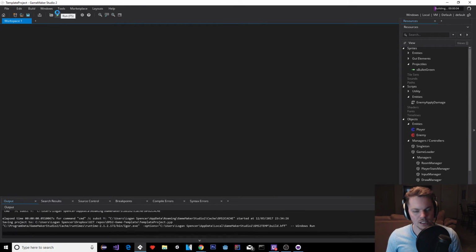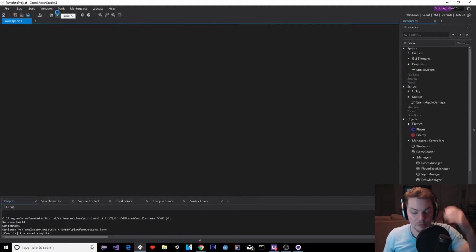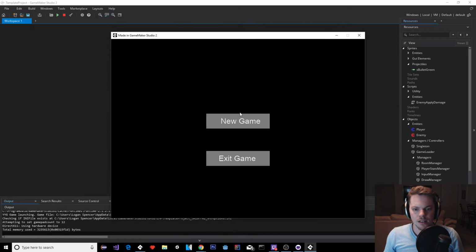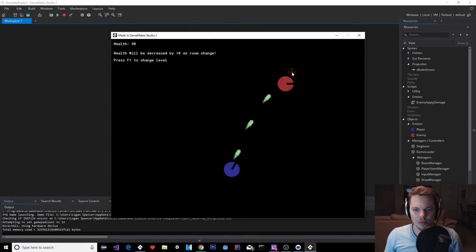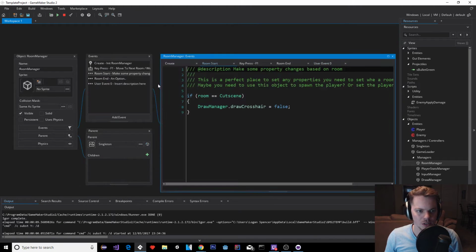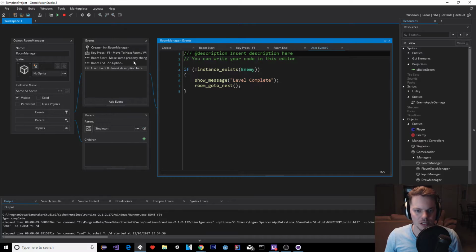And next we're going to make our player shoot us, or enemy shoot at us. Let's see what happens. Boom, boom, boom. But you'll notice we should be going to the next room. That's the whole reason we set this up. So our room manager thing is not actually working.